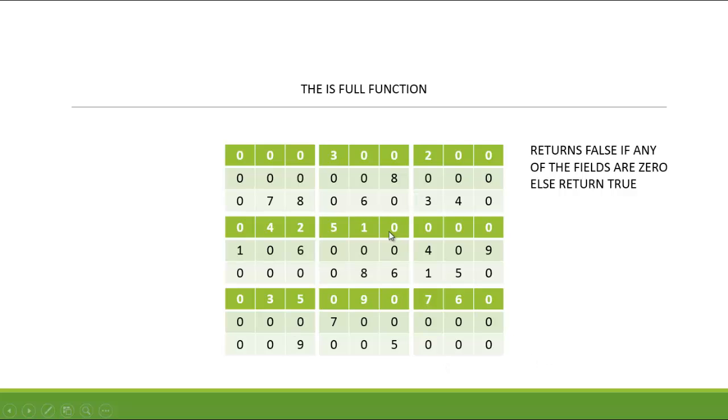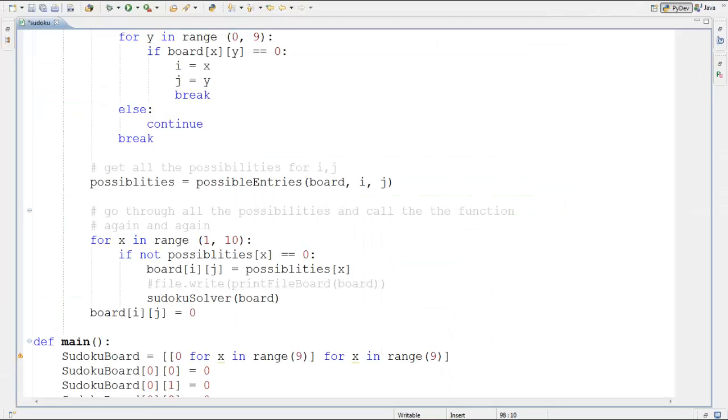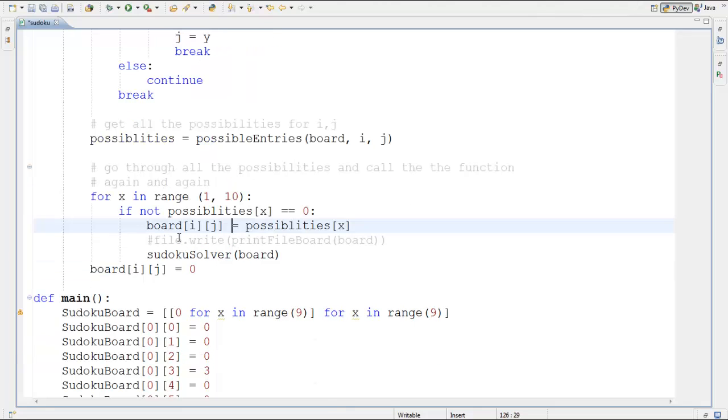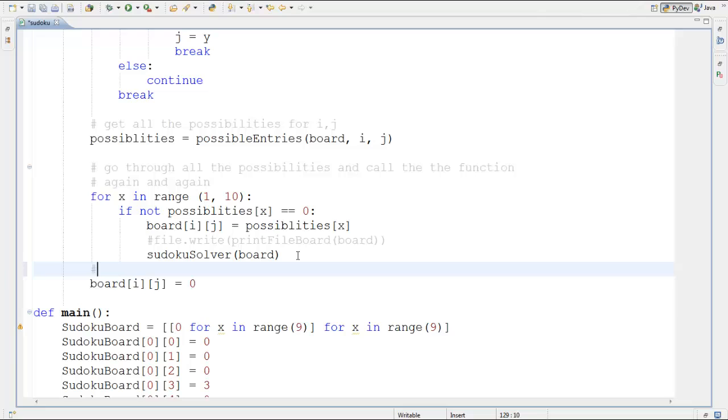But there will come a point when you will realize that the value which you filled in was not the right value. In that case, you will run out of possibilities, because the program will say, hey, I don't have any more possibilities to give you, because the values which you filled inside the board were not correct. They were wrong. And in that case, you need to backtrack. And what is the backtracking step? This is the backtracking step.